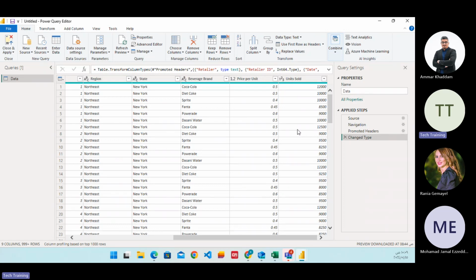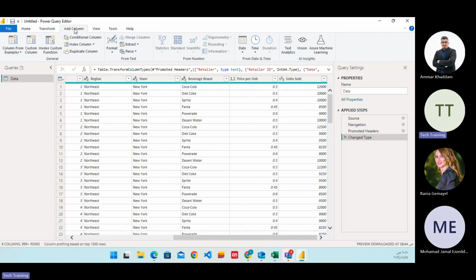What I want to do here is to add a calculation which will help me in my report. I would need to add something like, let's say, the total of sales of these two records, which is the price per unit and the units sold. How can I do that? It's simply by multiplying this one by this one, and I get the field that I want. What I would need to do is to add a column, and I would use a custom column.